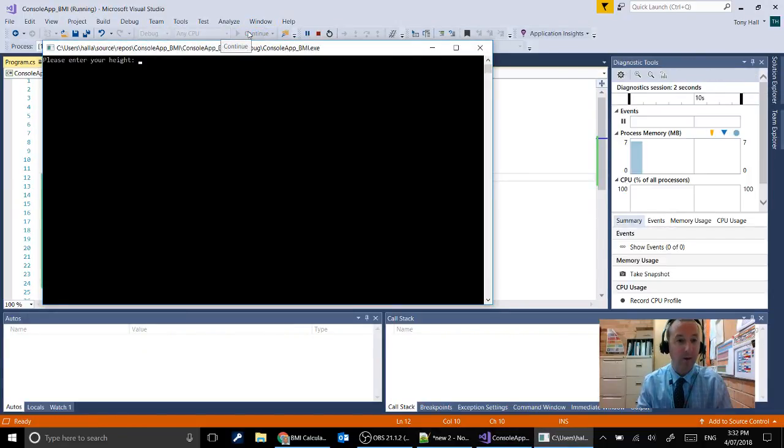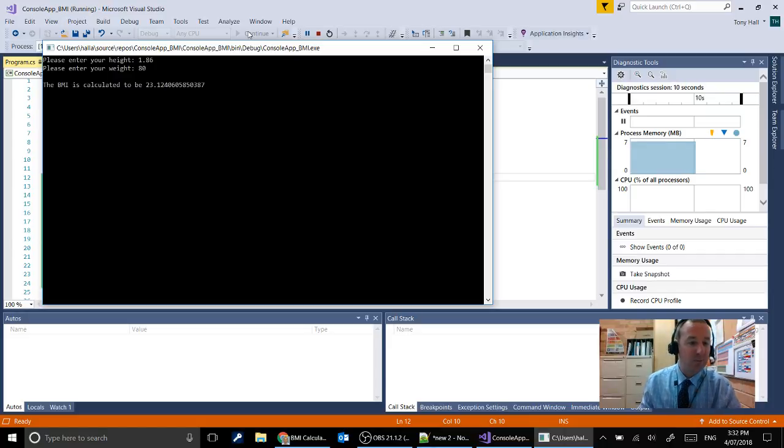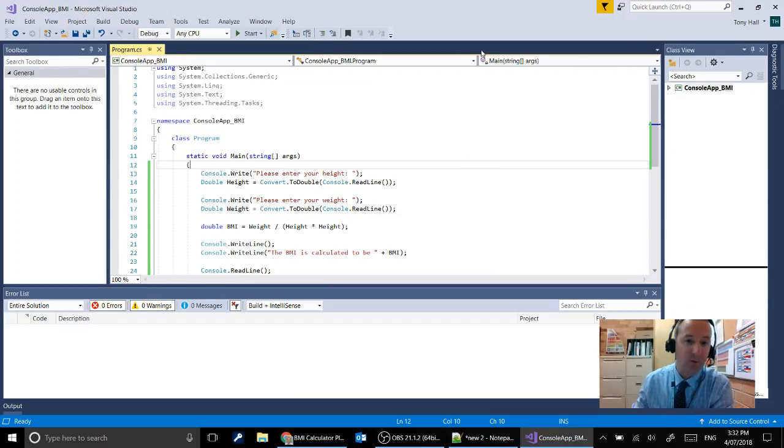We can enter in our height 1.86, and we can enter in our weight 80, and see that the BMI has been calculated to be 23.124, and so there we know that our procedure works. Now it's waiting for me to press enter, so I press enter and the process works.